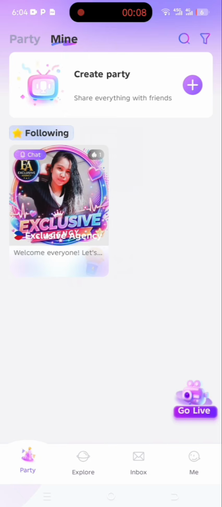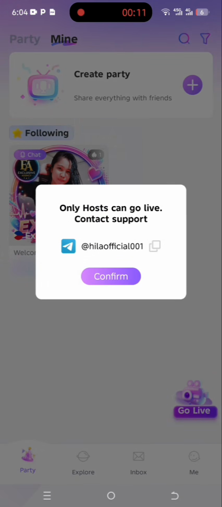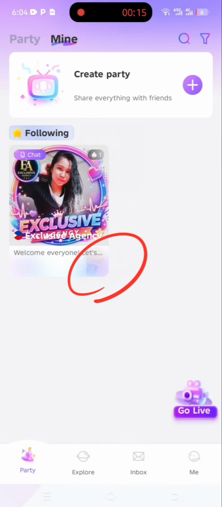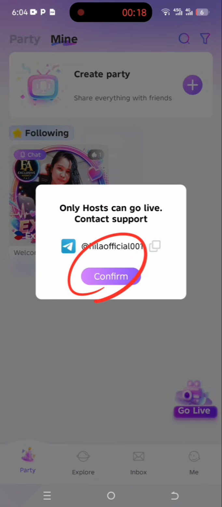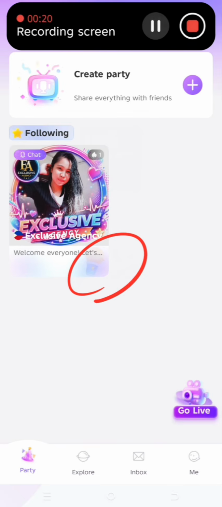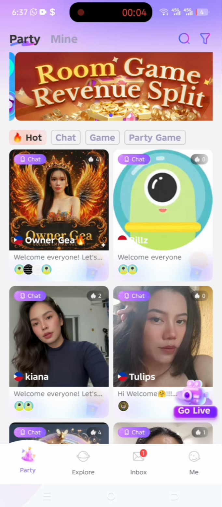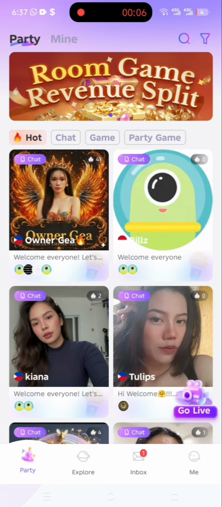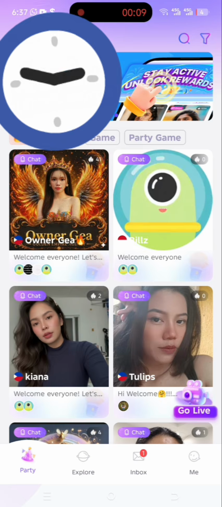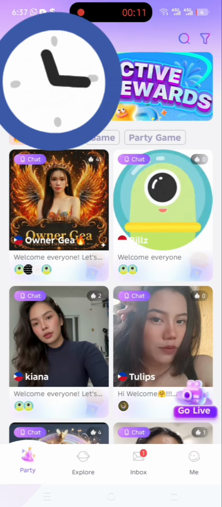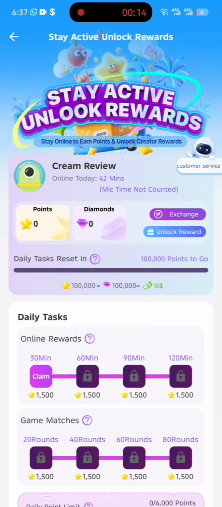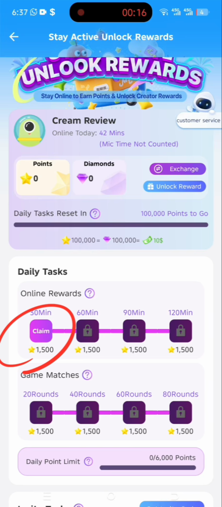Now you can see this party. You cannot go to the party unless you contact the support. This is the rule here. You need to contact support before going live or creating a party, before you can become a host on this app. But even if you did not contact the support at the moment, I would advise you, once you want to create your room or become an official host, you can go ahead and contact them. Now you can see that I'm staying online and I'm going to be claiming this 1005.